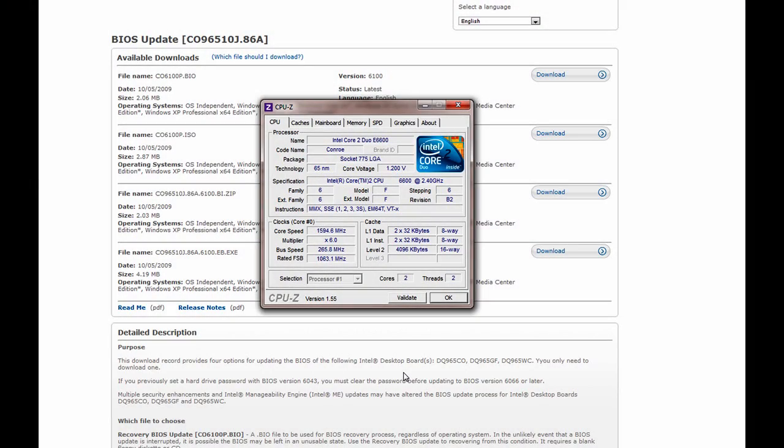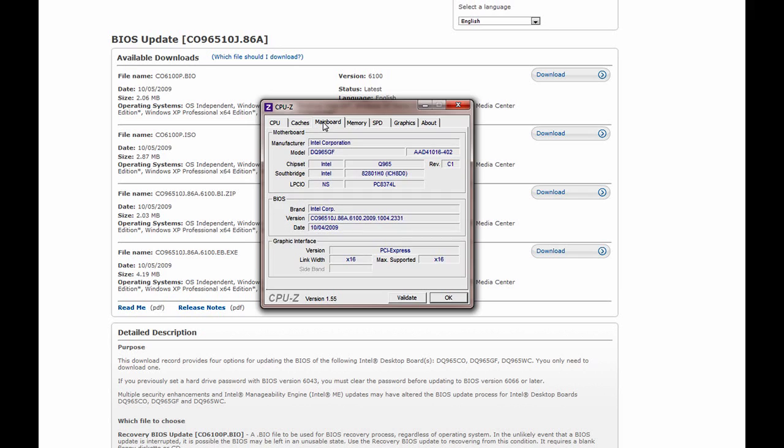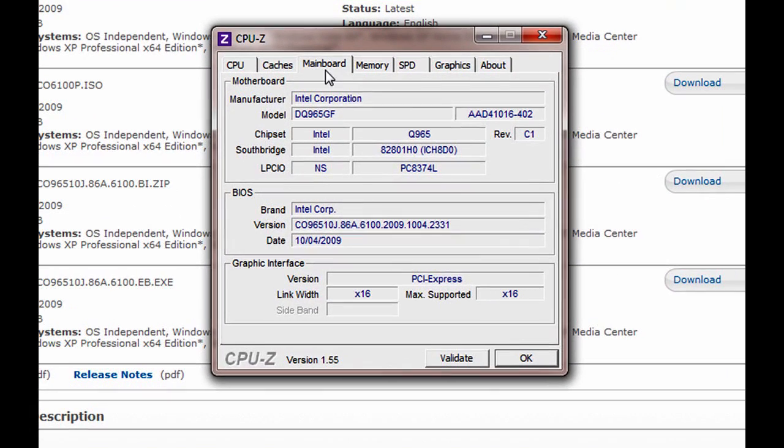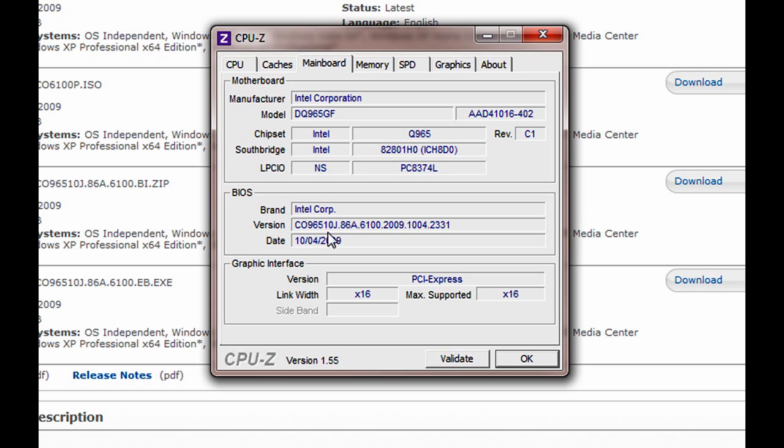Okay, and here we are booted back into Windows. It's all booted fine. We just click on the main board. And here we go. We can see here the motherboard BIOS version. And that's the important bit, 6100. That was the number that was different. And also the date, October the 4th, 2009, which is 2 years newer than the version that we had on this main board. So there we go, that's the BIOS on the Intel DQ965GF successfully flashed.